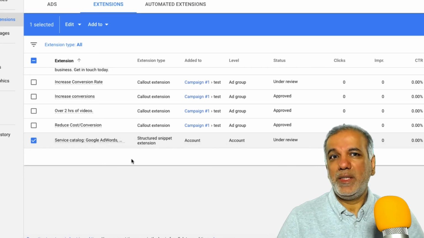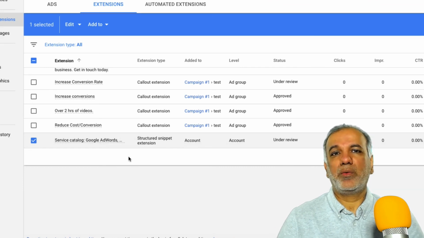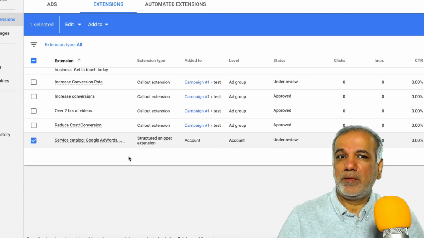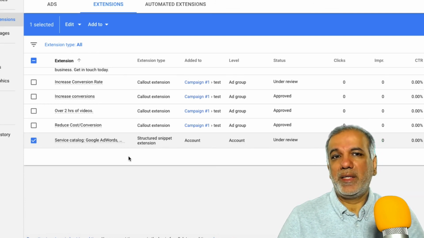So this is how easy and quick it is to set up a Google AdWords structured snippet extension. It improves your ad rank, and there's no reason why you shouldn't be using this.